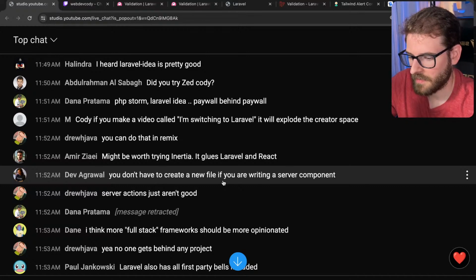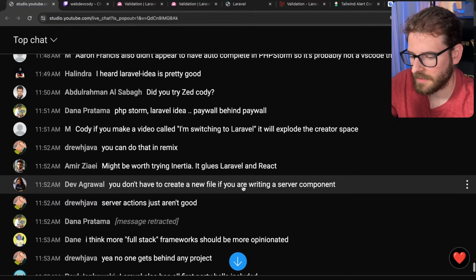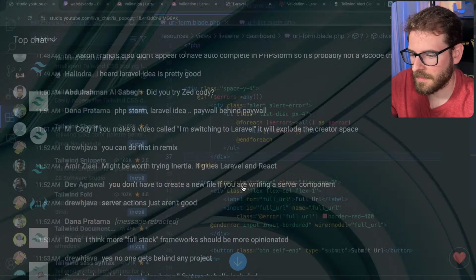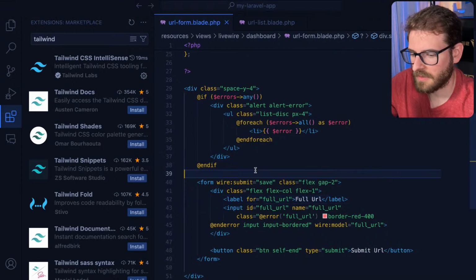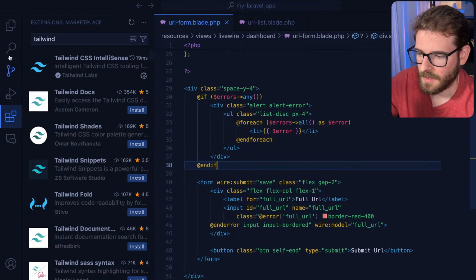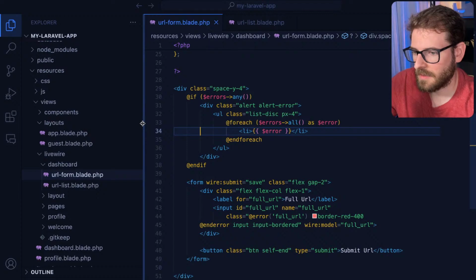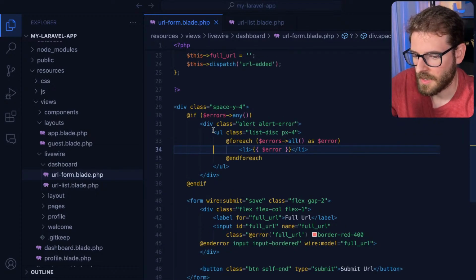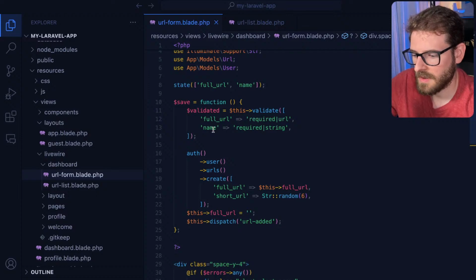You don't have to create a new file if you're writing a server component. Yeah, but that's also the thing, to achieve this validation functionality that Laravel is providing, you end up having to use a client component, which means you end up having to bring in a server action if you want to use one, and you can't define it in that component. You have to go and make it in a separate actions file. I think Next.js with the whole use client, use server stuff just makes the code not as co-located as it used to be.